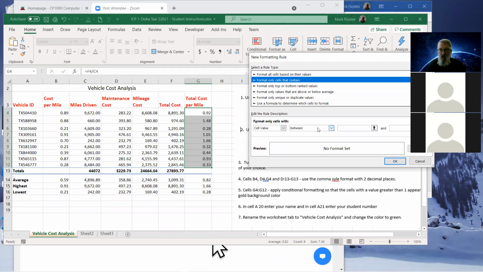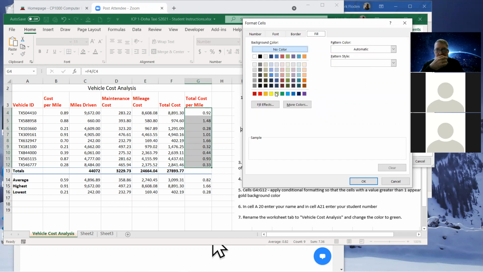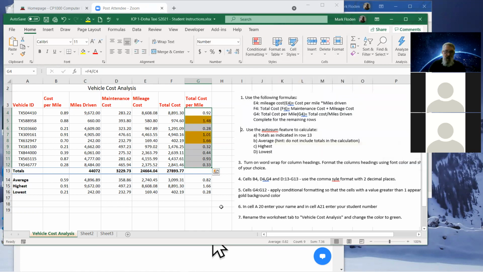They contain a cell value, and I'll say greater than or equal to, and then the value is going to be 1. Now I don't have any formatting there, so I'm going to choose a color, which would be a fill, and they said a kind of gold fill. So anything that's greater than or equal to 1 is going to have that color. That goes ahead and does those. So that's how I would do the conditional formatting.